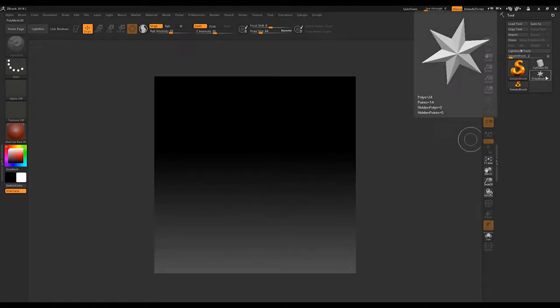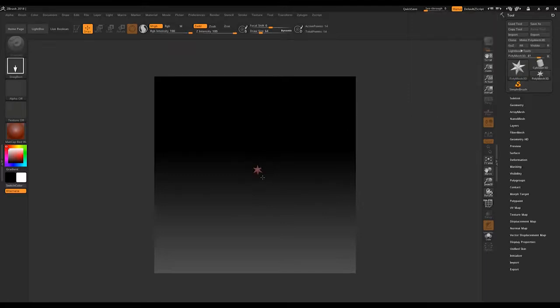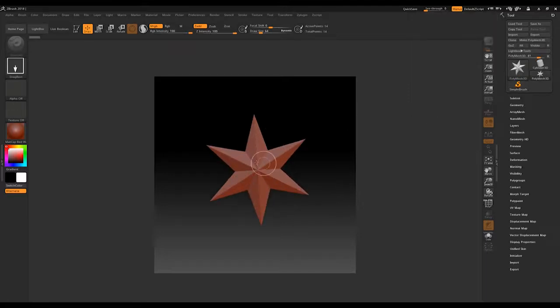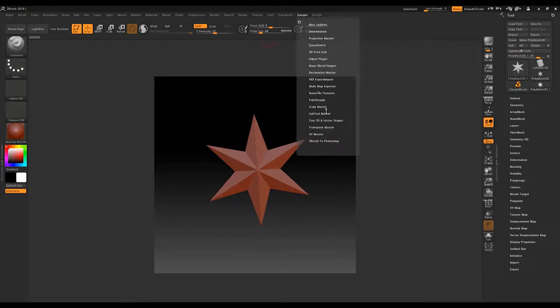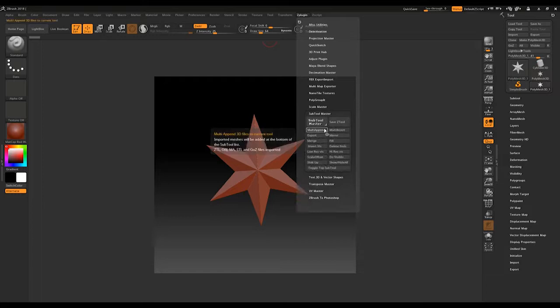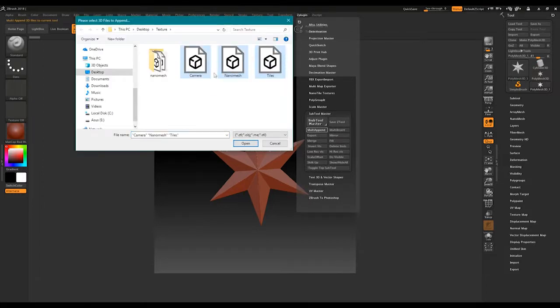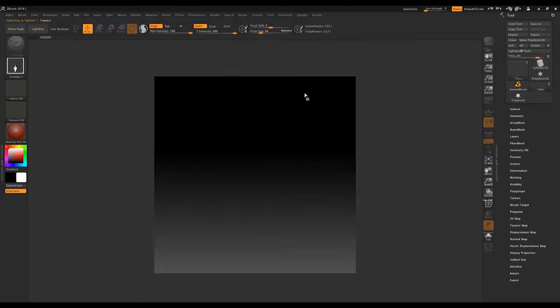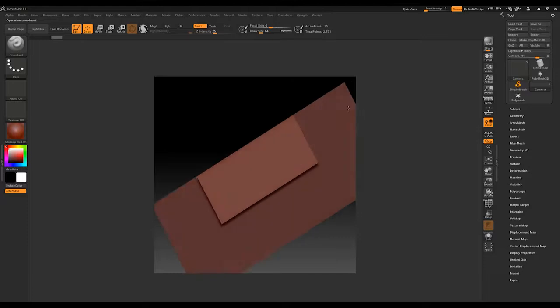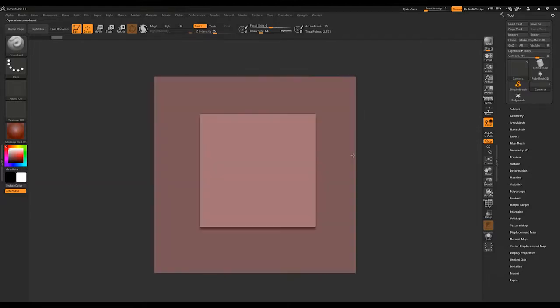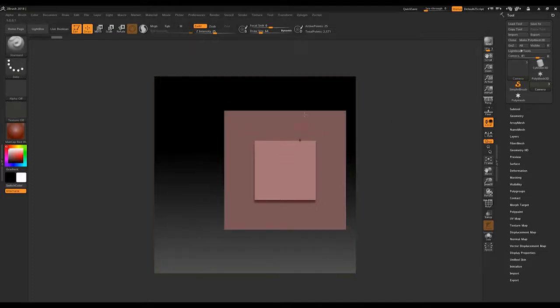We need to import the plane. So we go to the Polymesh 3D to import them in one time. We just drag it, go to Edit, go to Zplugin, SubTool Master, MultiAppend, and just select these three planes we have just created in the last video. Now we just move it a little bit, holding Shift to snap it to the position, and here we have the plane.